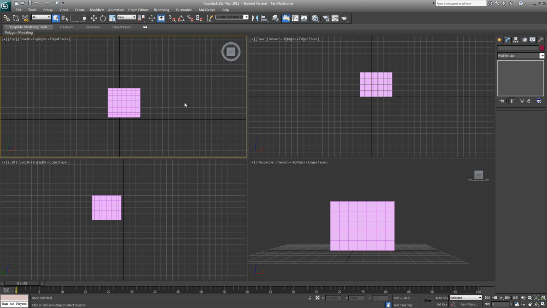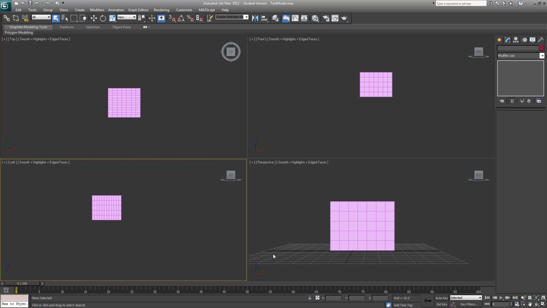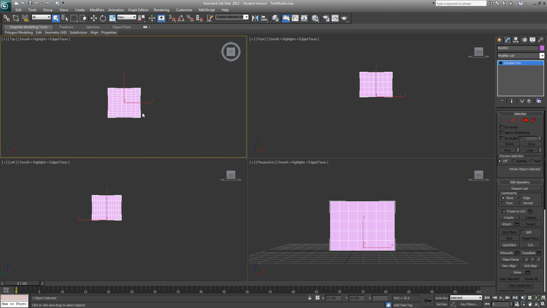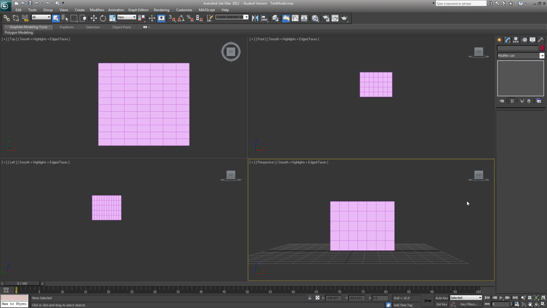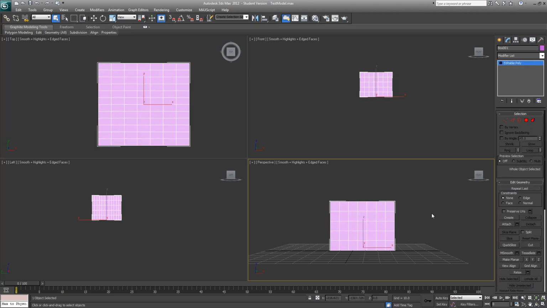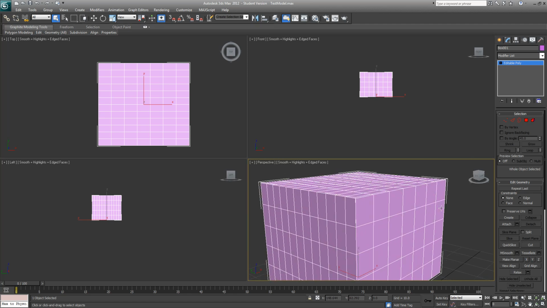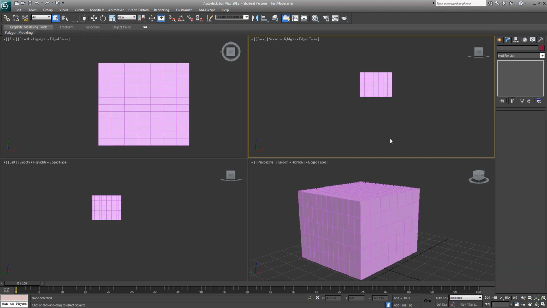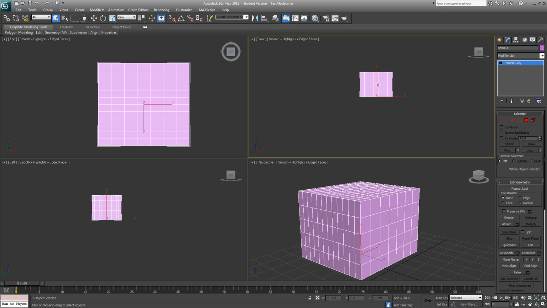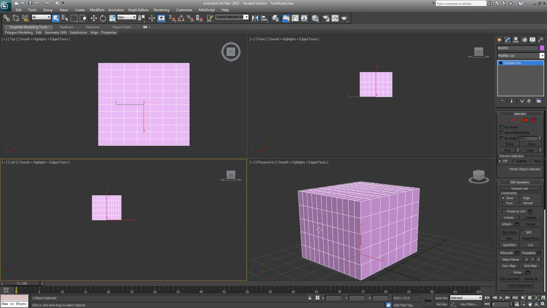So another thing I like to do is get rid of the grid on all but the perspective. And the other thing that happens is you'll get these brackets on the corners of everything that you make, and it's kind of annoying to me. So if you don't like those either, like I don't, you just hit J per viewport, like so, and now things won't be bracketed.